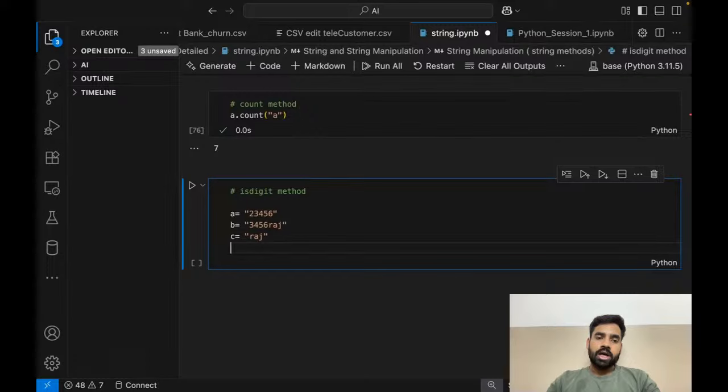In the first, I have written the code 2 3 4 5 6. In the second, 2 3 4 5 6 Raj. In the C variable, Raj is there. So first of all, all of them are strings. Please don't be confused about whether it is a number or this one or that one. All of them are strings.